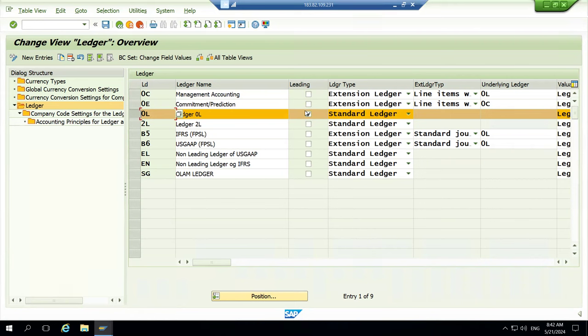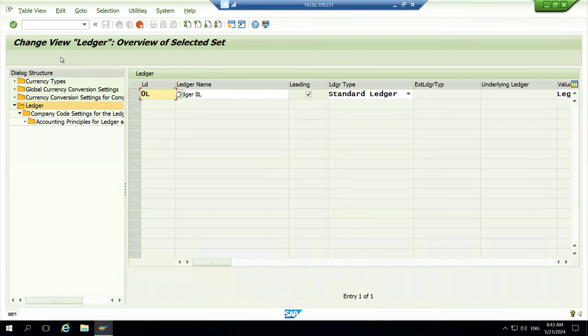For example, if you post any accounting entry, the value is reflected in the leading ledger as well as the extension ledger. So how to create an extension ledger? This is the target, everyone. Listen carefully, my dear students. Select 0L here and click on Copy As. Set up any two digit for identification. I set up J1. Any two digit, but don't duplicate.